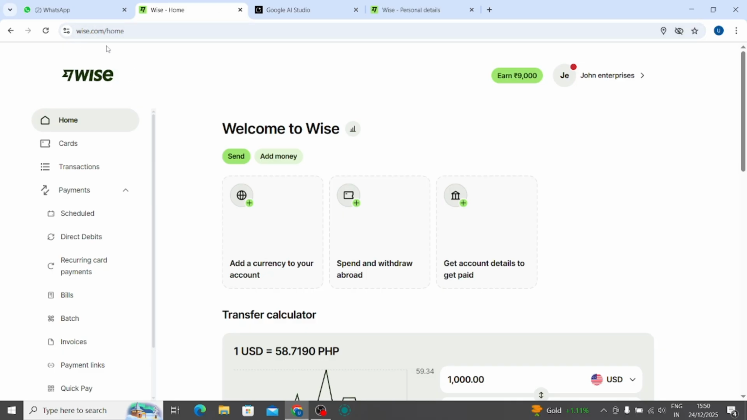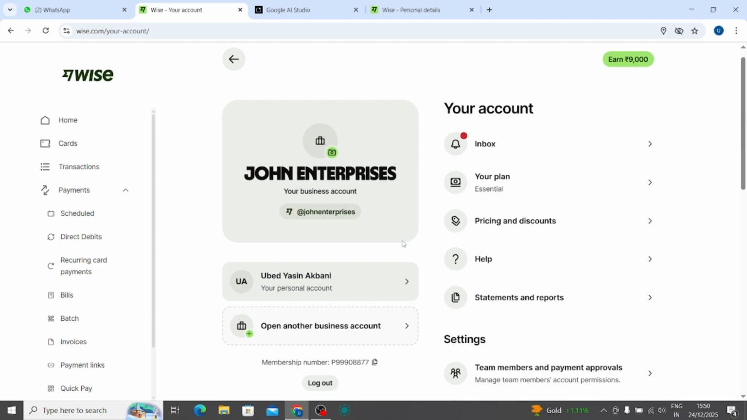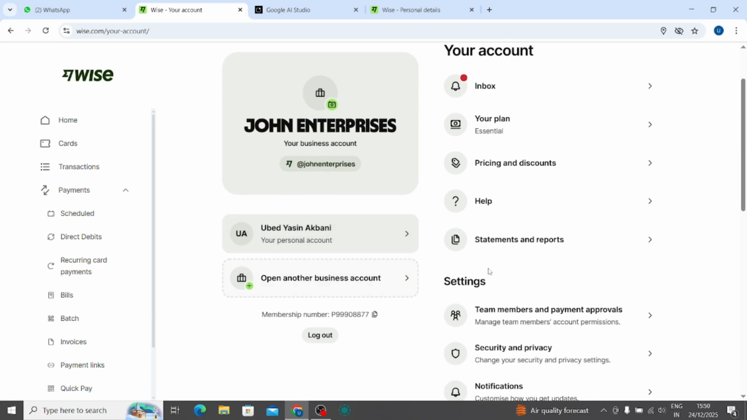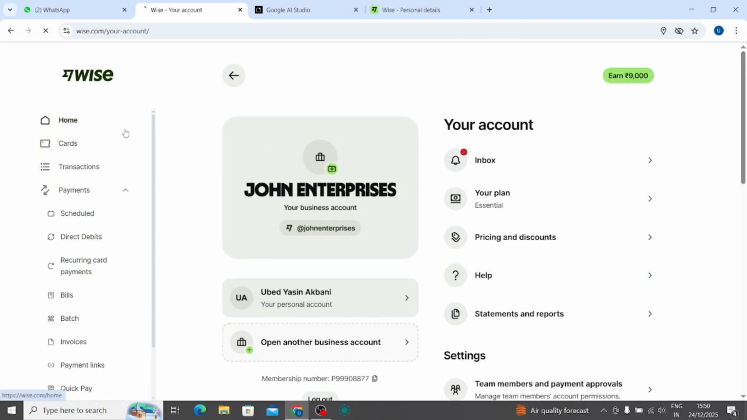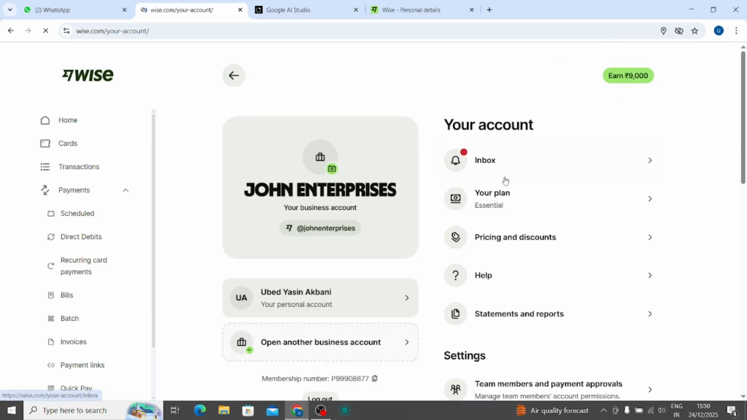Now log in using your email address or phone number. If you are already logged in, you'll directly see the Wise home screen. On the home screen, look at the top right corner. Tap on your profile icon or profile photo. This will open your account settings.